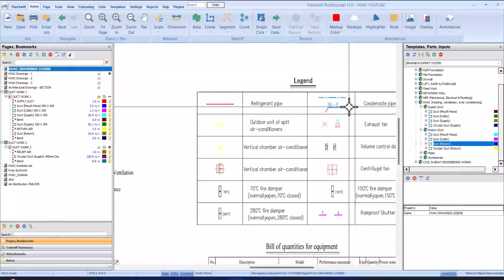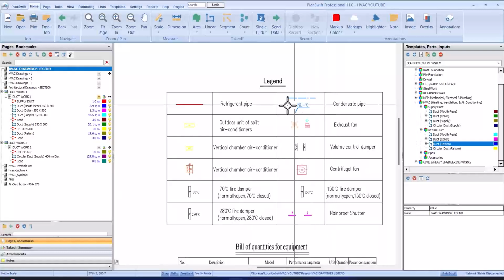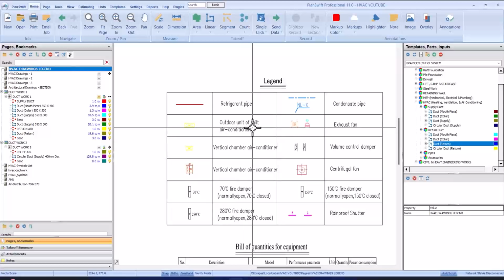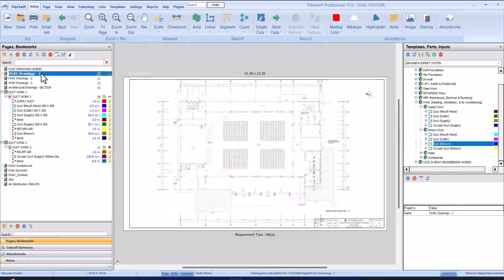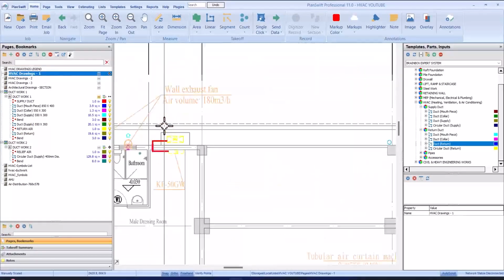So you can see under the legend, we have the refrigerant pipe, the condensate pipe, the outdoor unit split air conditioners, the exhaust fan, the volume control damper, the vertical chamber air conditioner, the fire damper, the rainproof shutter, and so on. So let's start with the floor plan.